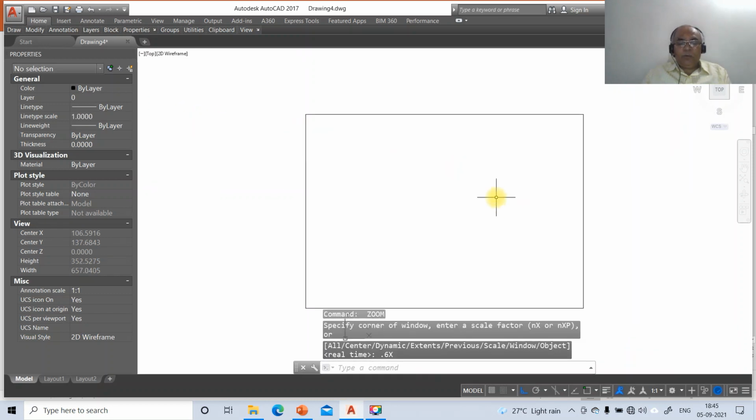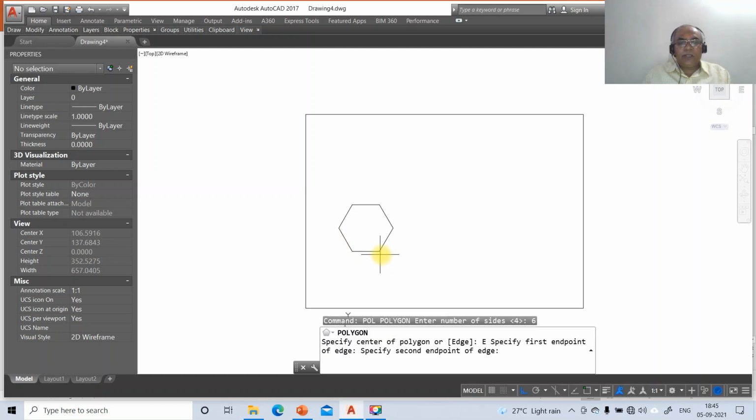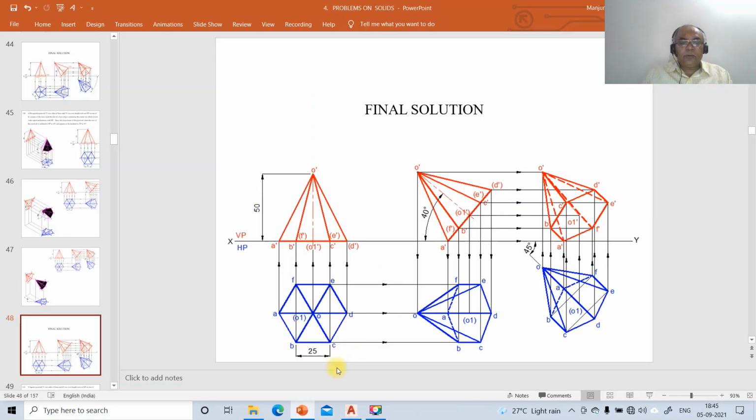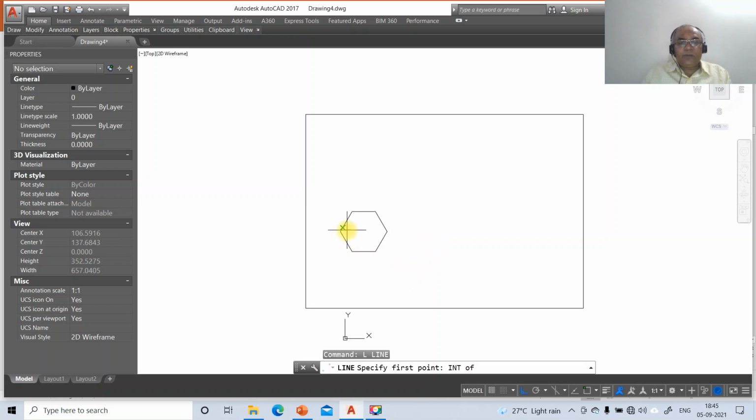Then go to polygon and the number of sides is 6. So you take the edge option. Here you take this distance as 25. Once you do that, you're going to get this. Then go to line, take the intersection point of these two, and then the intersection point of these two, then the intersection point of these two.